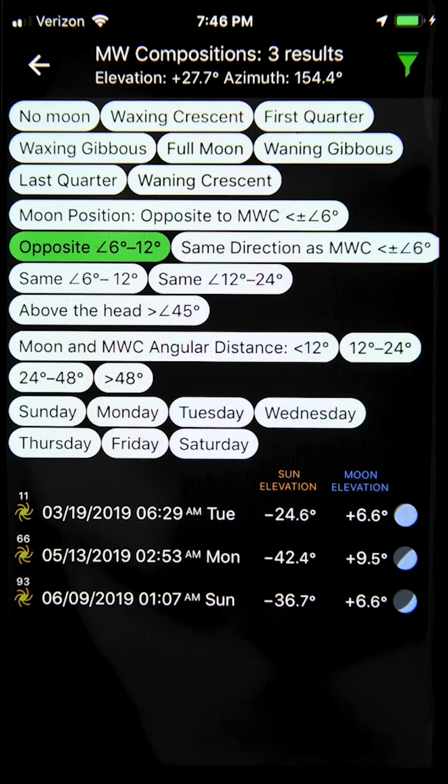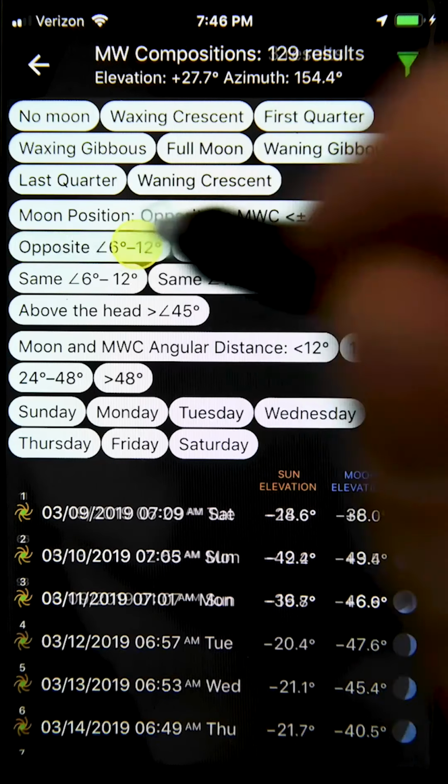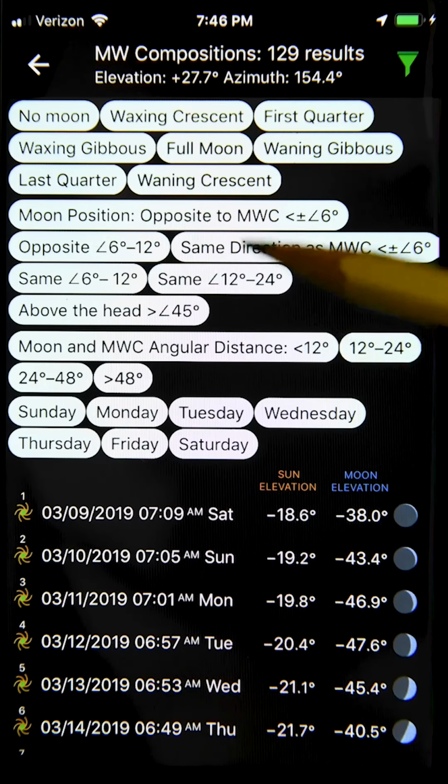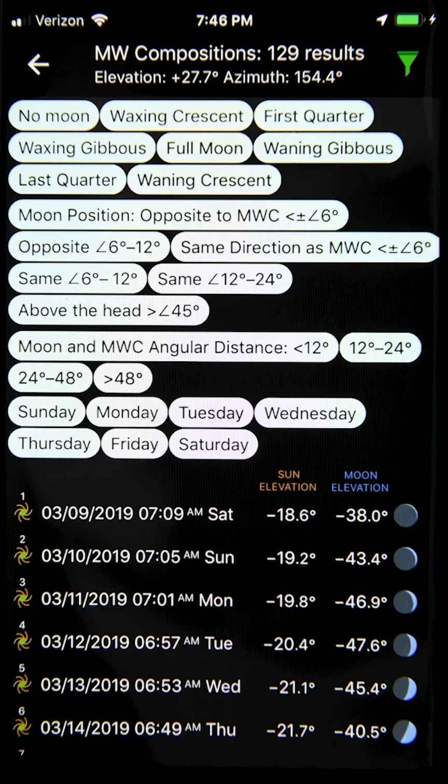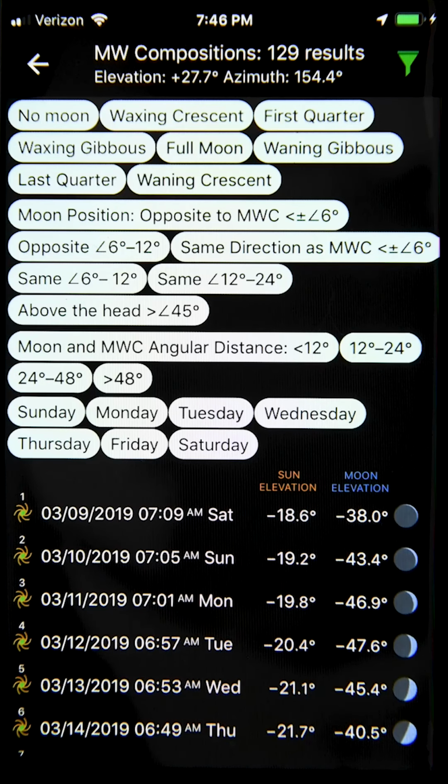Okay. Now, the next three buttons are for the moon in the same direction as the Milky Way. For the case we were just talking about, remember, it was in the opposite direction. Now, when it's in the same direction as the Milky Way, we don't depend on the moon to light up the foreground. Instead, we want to include the moon as a part of the composition itself.